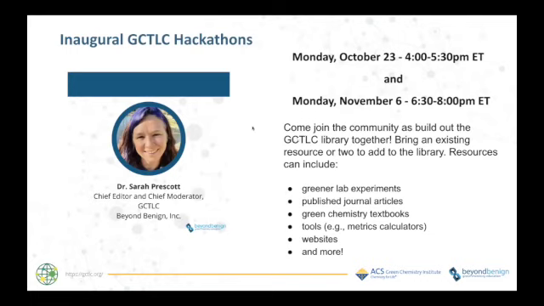And just to give the next steps here, we want to invite all of you to join us. We're going to have 2 hackathons on Monday, October 23rd, so next Monday, and then Monday, November 6th. Times are there on the screen, but it's 4 to 5:30 p.m. Eastern time on the 23rd, and then on November 6th, 6:30 to 8 p.m. Eastern time. We invite you to come join us.